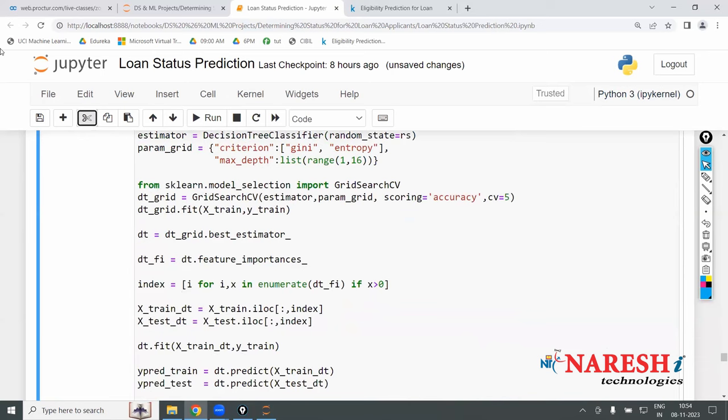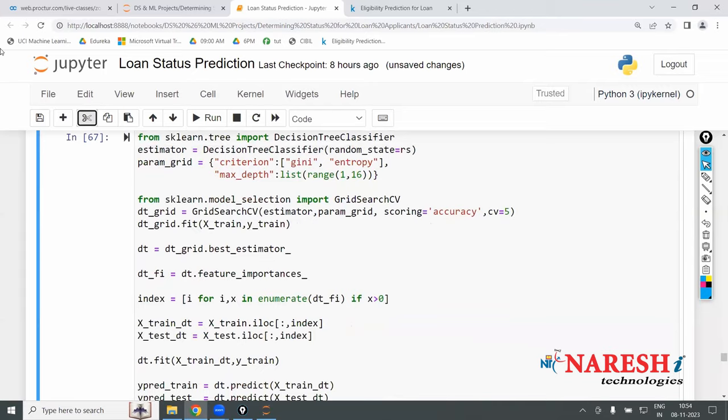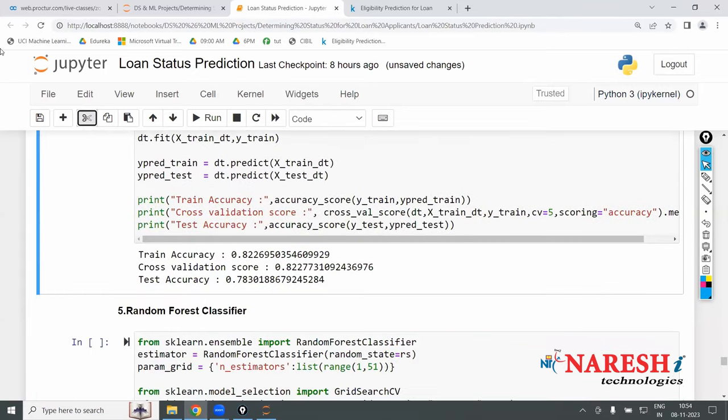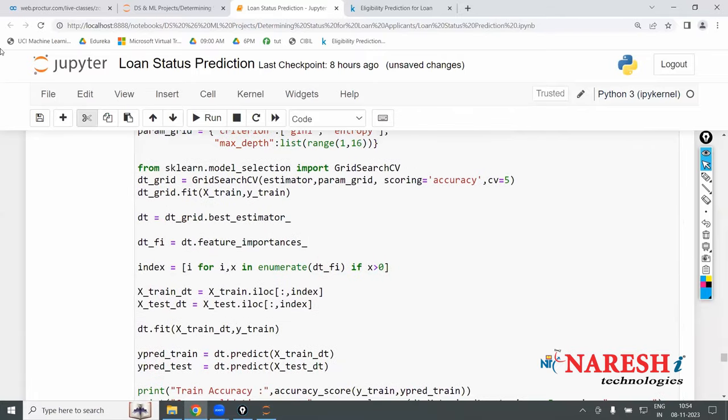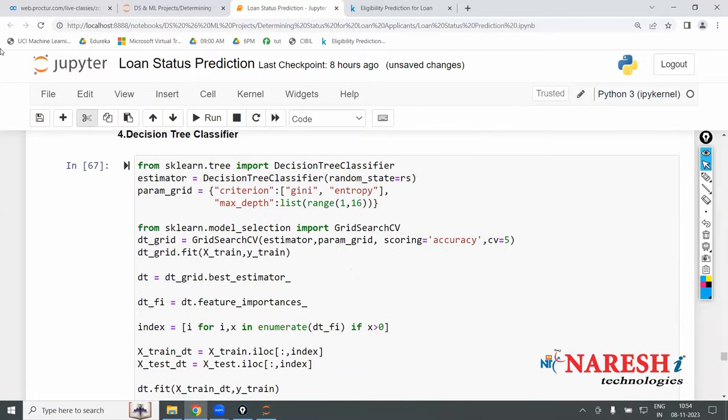So this is decision tree completed, right? Now from here to here, copy paste. What is the first step I have done here, guys? Hyperparameter tuning and identify the best model. Step number one. Write that in the notes, please.